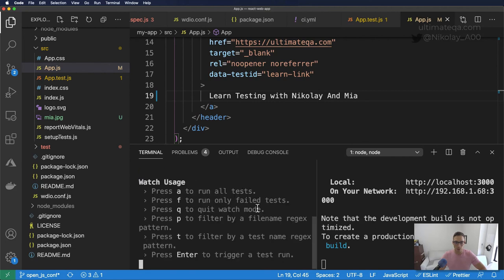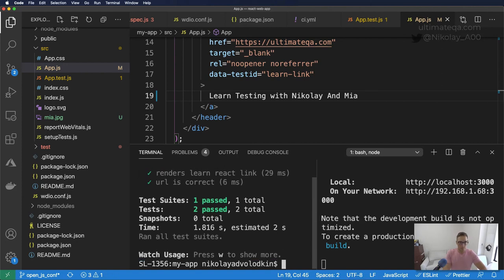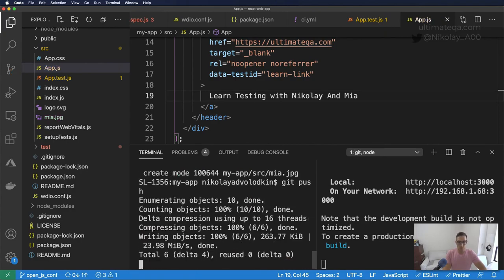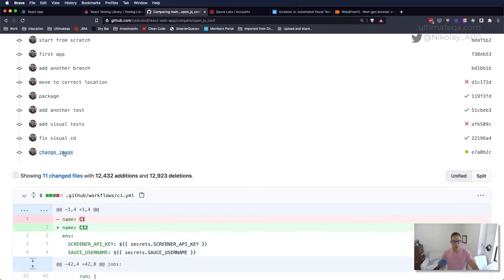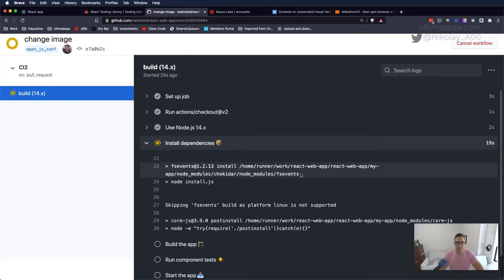Our component tests, both of them working successfully, because remember, we added that nice data test ID attribute. And now we can check in these changes and see what happens to our visual tests. Here's our change in GitHub. Let's see what's going on.